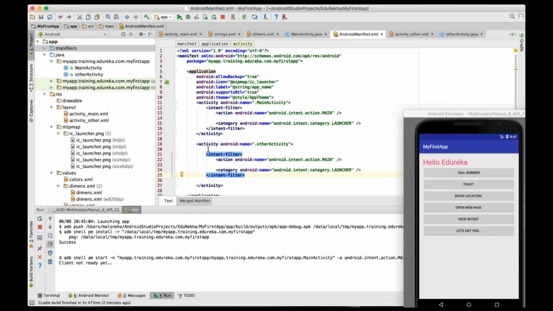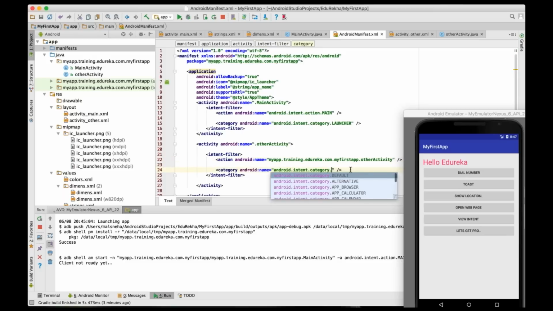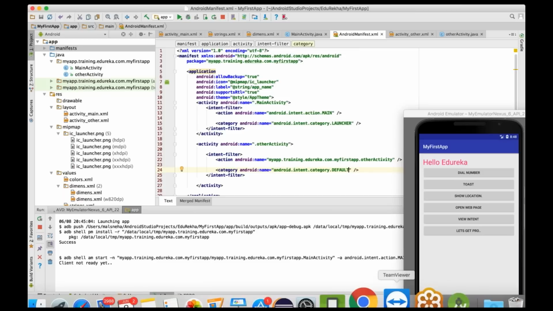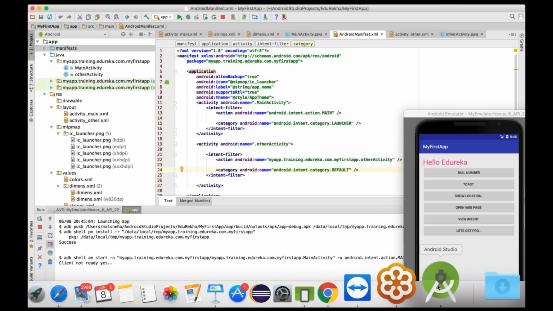Now in action, this is the package name. I can copy this. Instead of Android intent action main, I'm going to copy the package name, then I'm going to give my other activity to it. Now people can call me by this package name also, right? This is what I'm trying to say. Instead of launcher, I'm going to say dot default. Now watch this. This is a beautiful way of writing a program, a very professional way of writing a program.